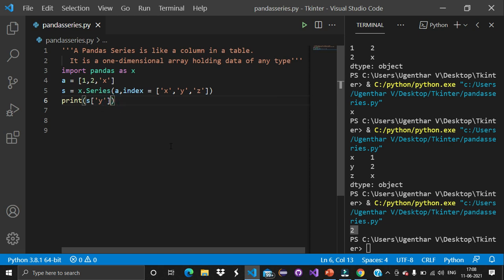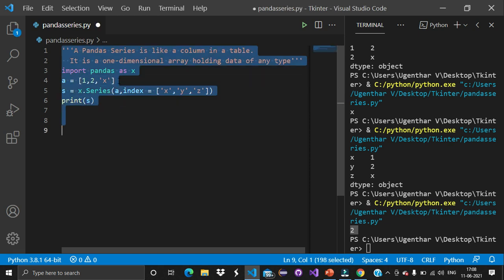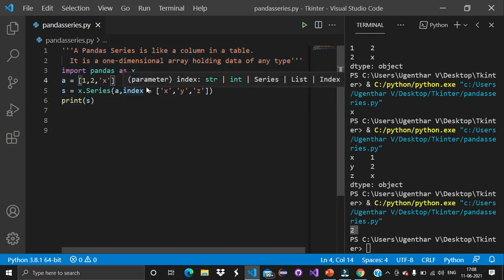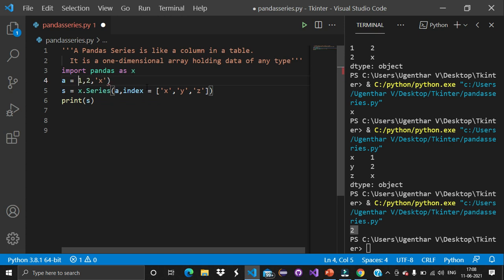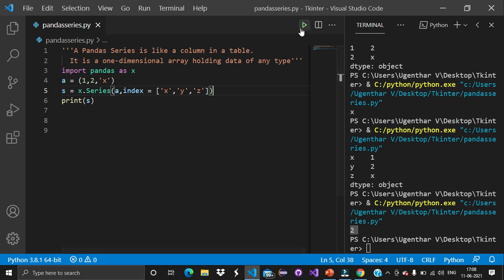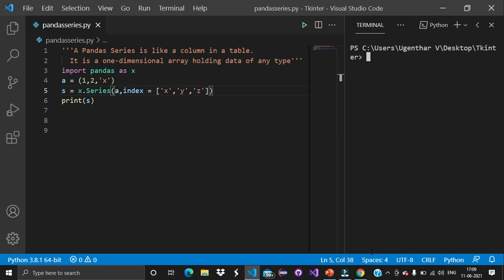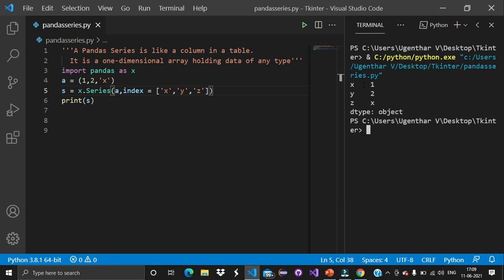Now let me try some other input. Instead of an array, let me try a tuple. Let's see whether we are getting the output or not. Here we are getting the output.